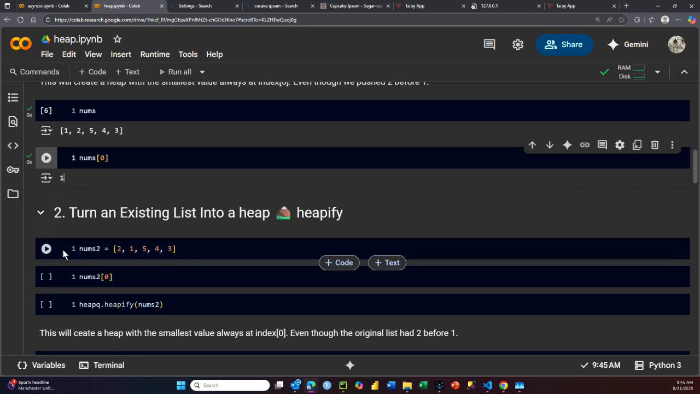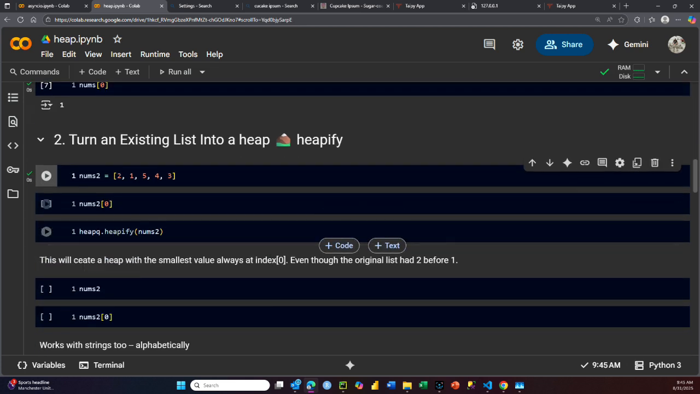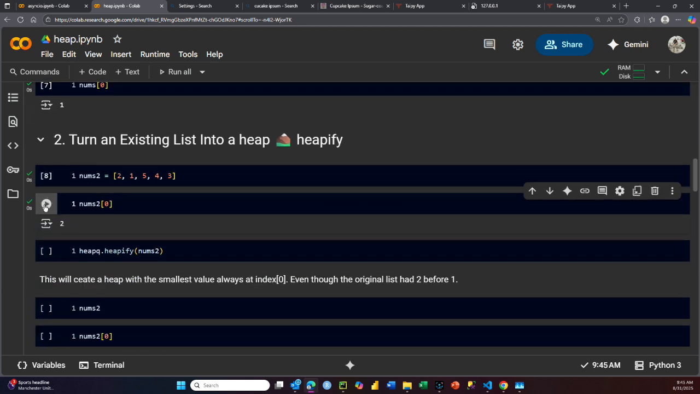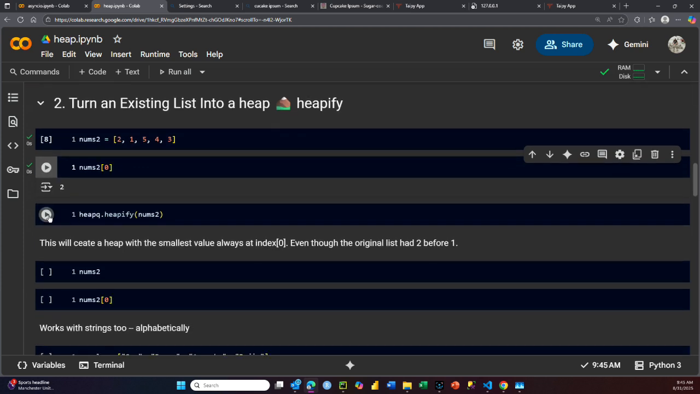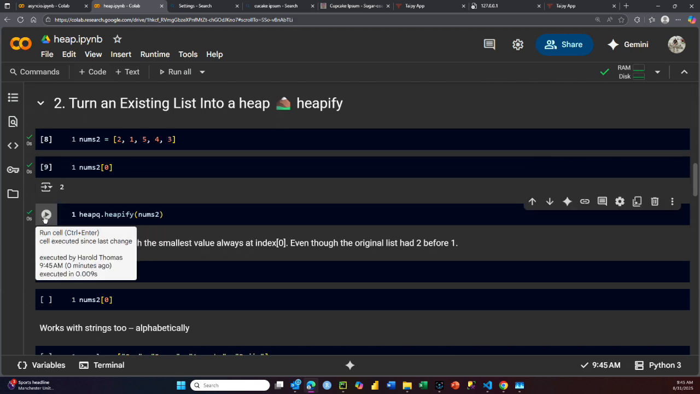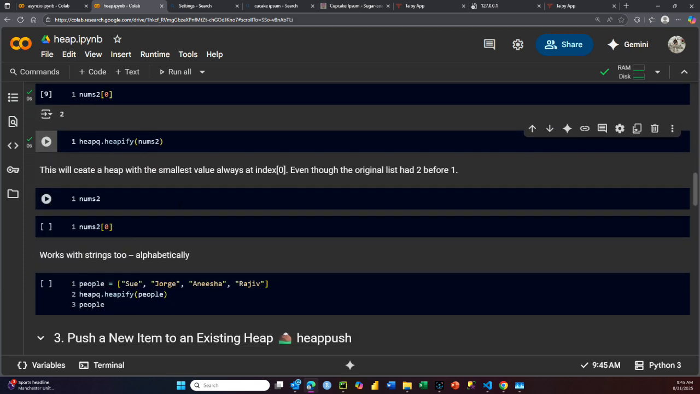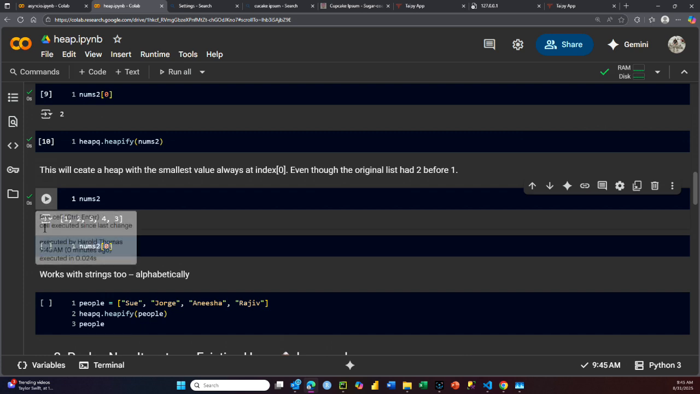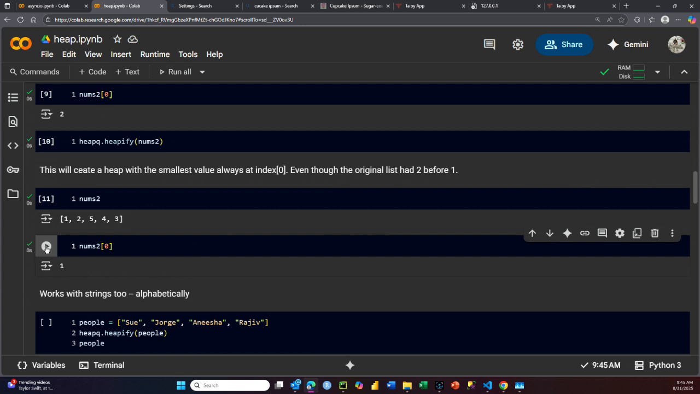The other way to create a heap is to turn an existing list into a heap. So I'll use nums2. Nums2 equals the list 2, 1, 5, 4, 3, and nums2 at index 0 is 2. But if we heapify, so we say heapq.heapify nums2, this will create a heap with the smallest value at index 0, even though the original list had 2 before 1. So nums2 is 1, 2, 5, 4, 3. 1 is now at the beginning. Nums2 at index 0 is 1.